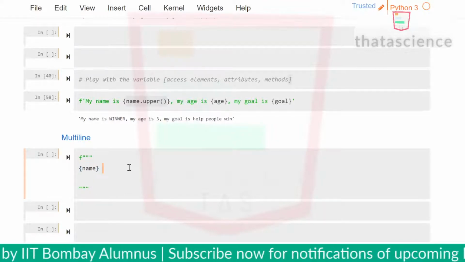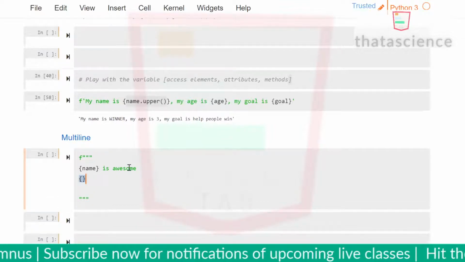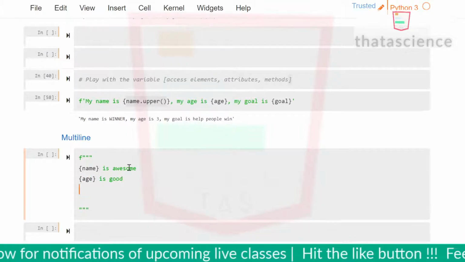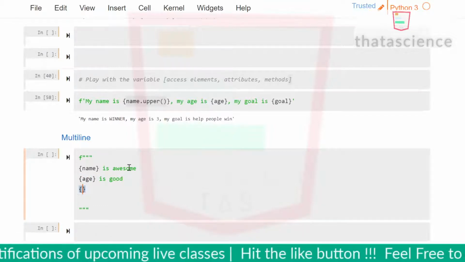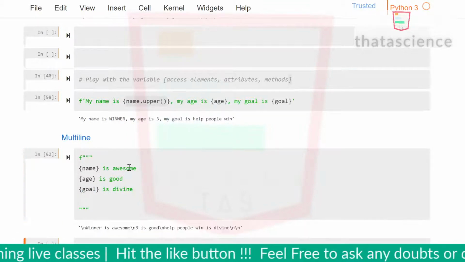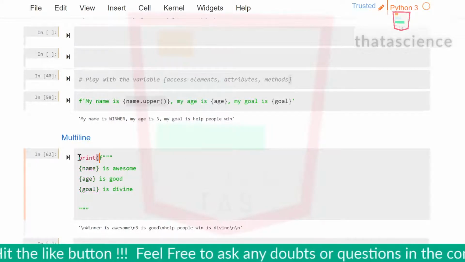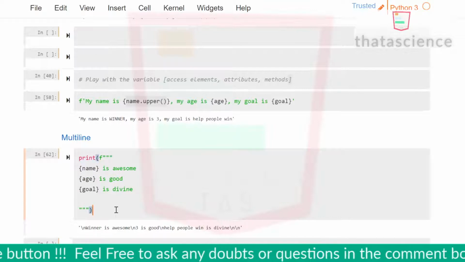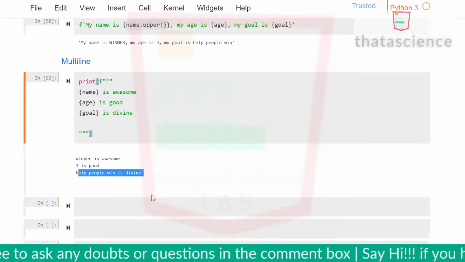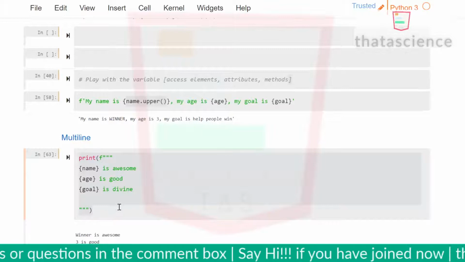Name is awesome. Age is good. Goal is divine. So let's print this. So you can see winner is awesome, 3 is good, help people, win is divine. So a multi-line f string is created in a simple way using the triple quotes.